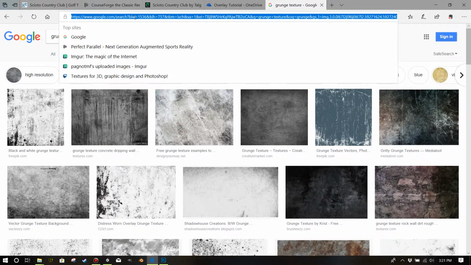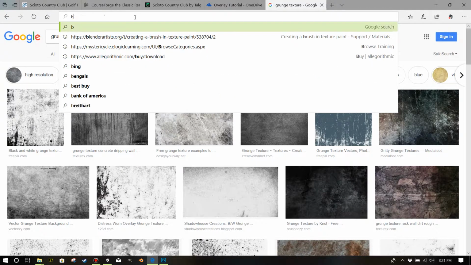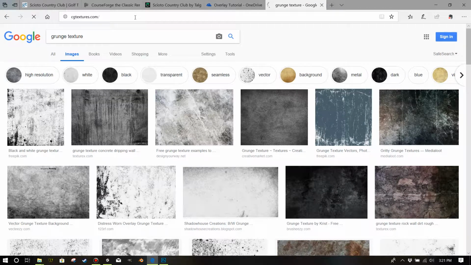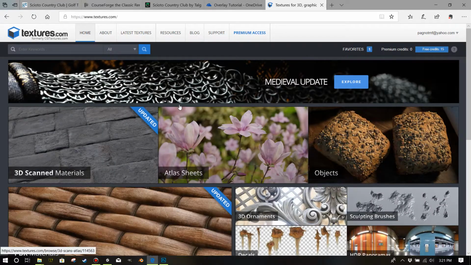So let me see, CG textures. I may have pulled mine. Probably going to just use the one that I got. I may have pulled mine from Substance. But let's see if we've got scratches.